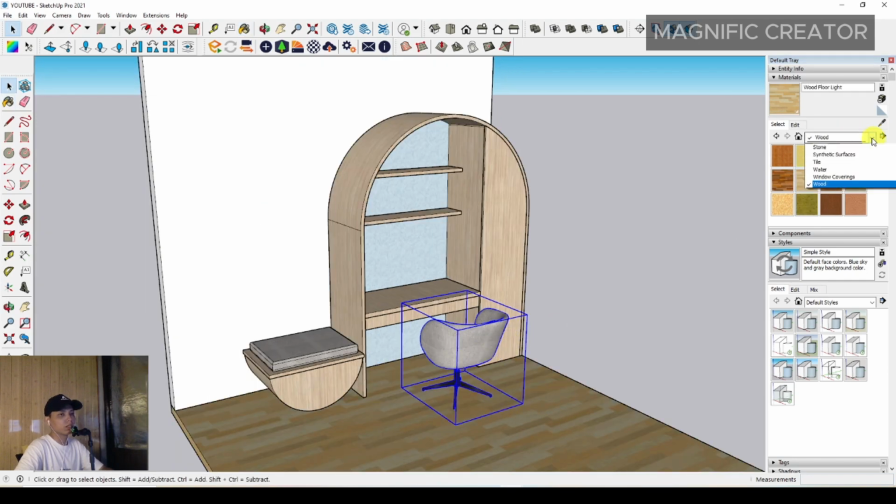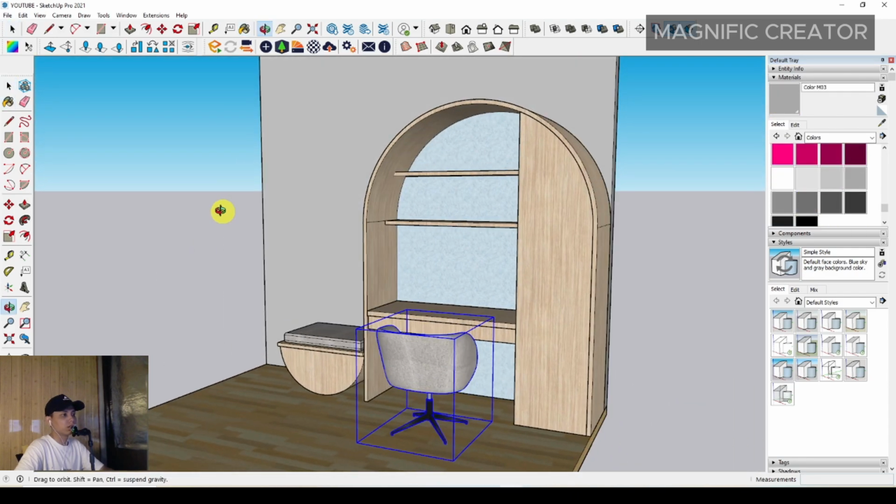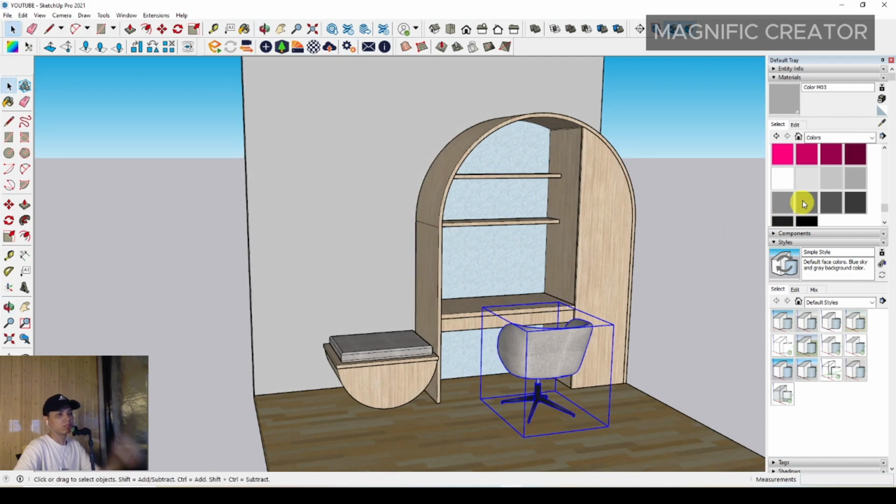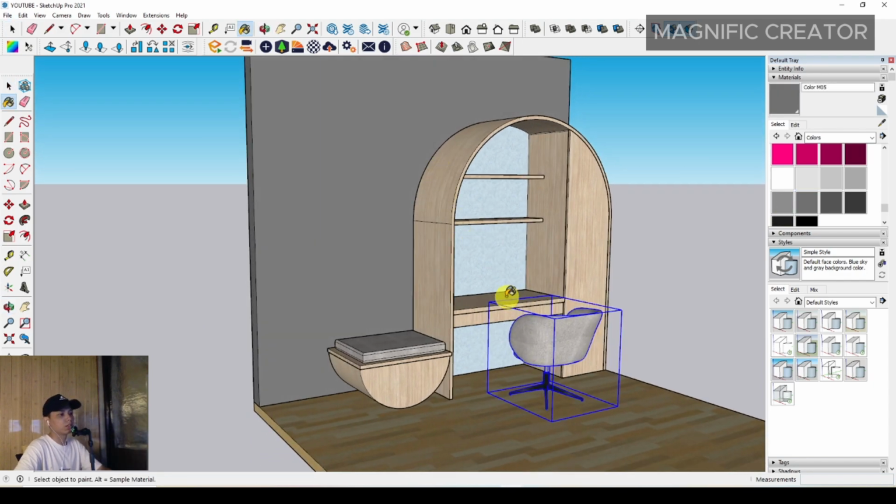Then we can adjust the wall color to make it more artsy. You can adjust the wall color. Maybe we can assign this material, or a darker one.